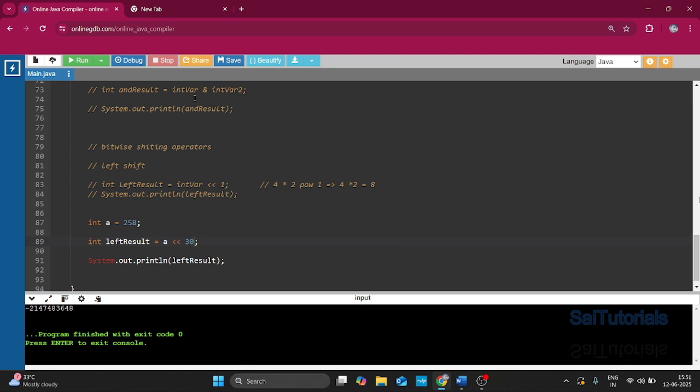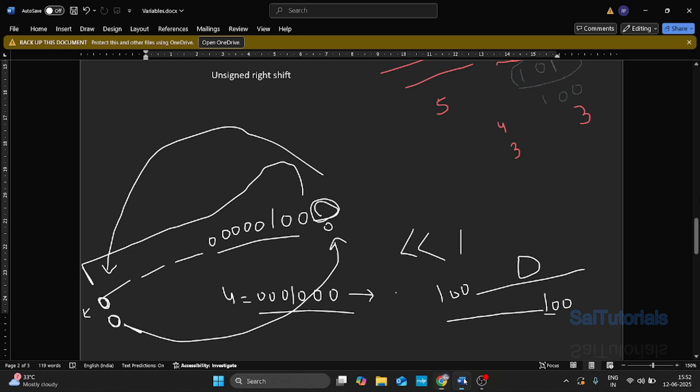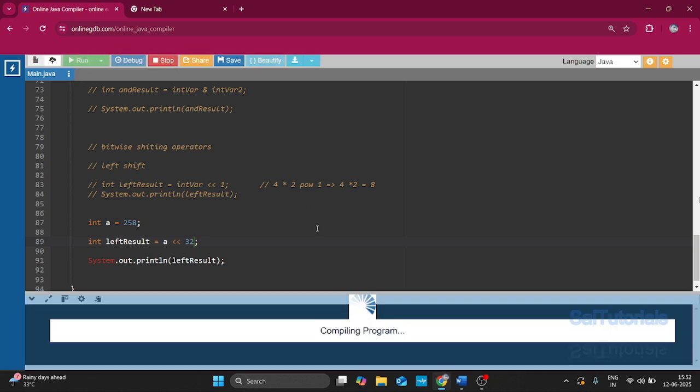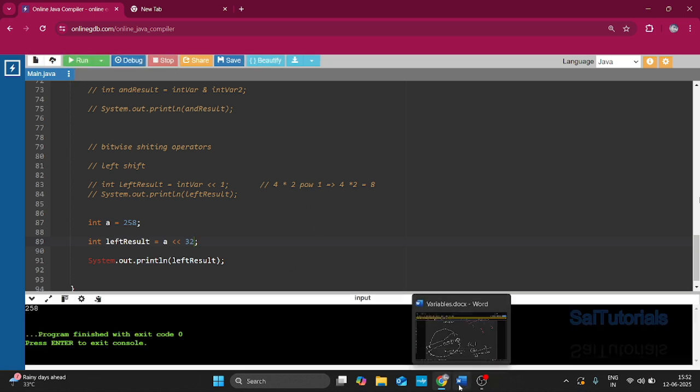And again, when I perform 31 shifts, what will happen? This one again goes out of the box. That's why at that time, in my 4 bytes, all the values will be filled with zeros, right? That's why I got the output as 0. Again, when I do 32 shifts, what will happen? I got 258.